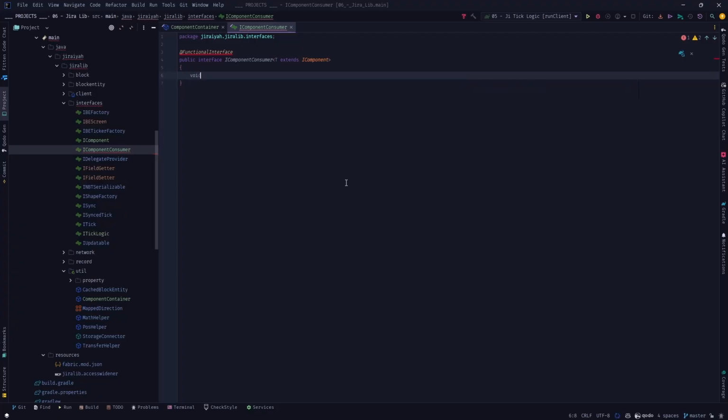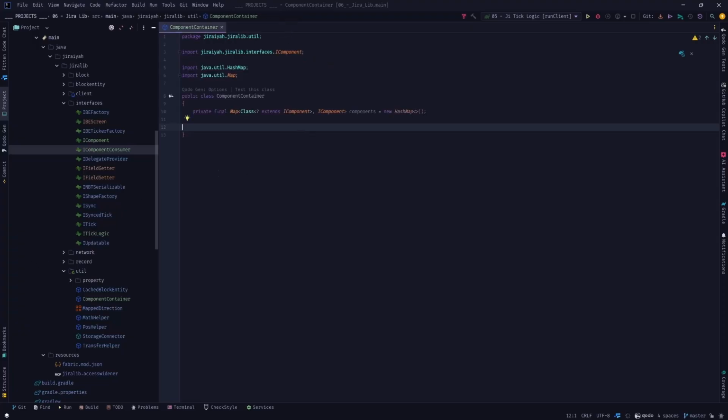So we say void. Now we can call it accept or apply. Normally we use accept, and the T component means that if we have a class that is extending iComponentConsumer, we can send a component as a parameter inside the method. The method will do whatever it needs and it will return void. That is the consumer type. Normally when you see consumers, we use them in lambdas.